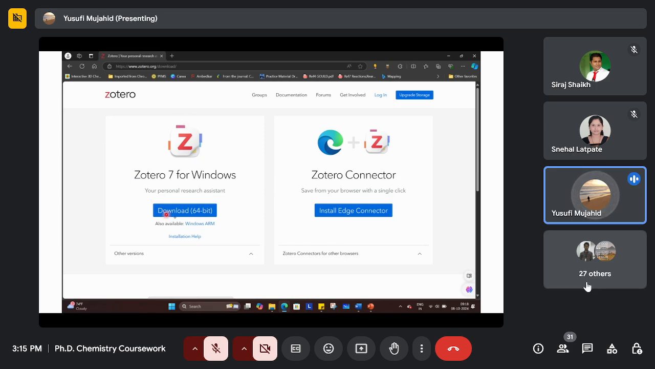The main program is Zotero 7, and this is the additional internet web page connector which we are supposed to add. So this will be added into your internet page, and you can use it directly from there. That is, install the Edge connector. Fine. Is that clear? Two things are needed to be downloaded and installed.